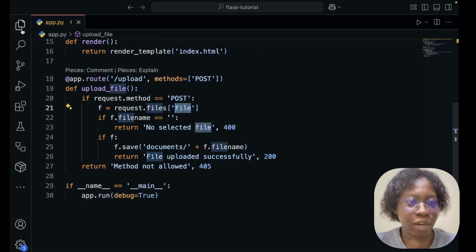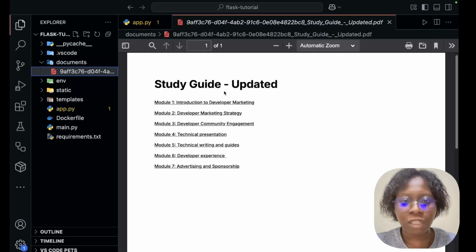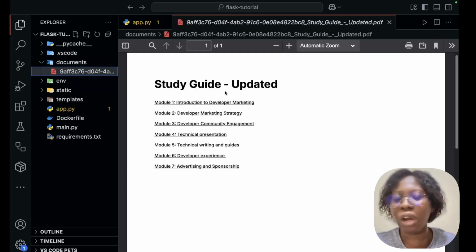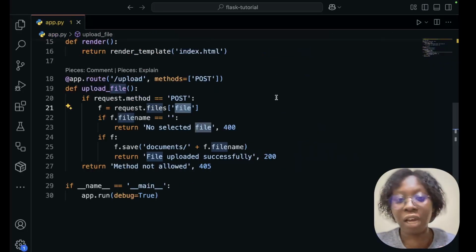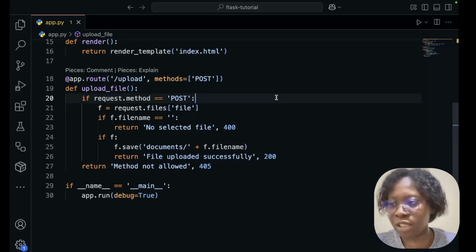If we head back to our application and we open our documents, we should see the file that we sent through our request body, which is this. So this is how you can handle files, or you can upload files in your Flask application.